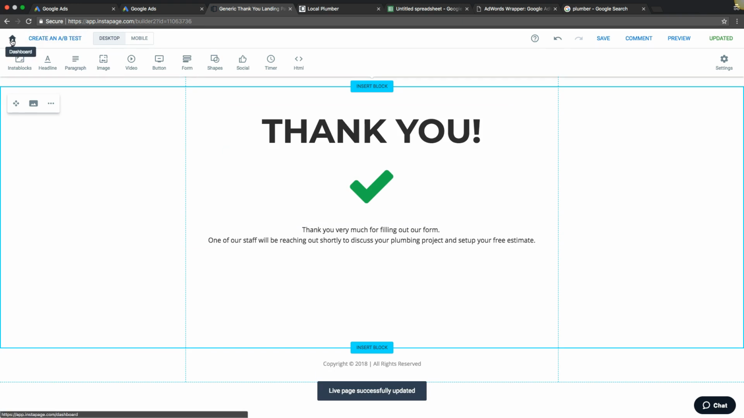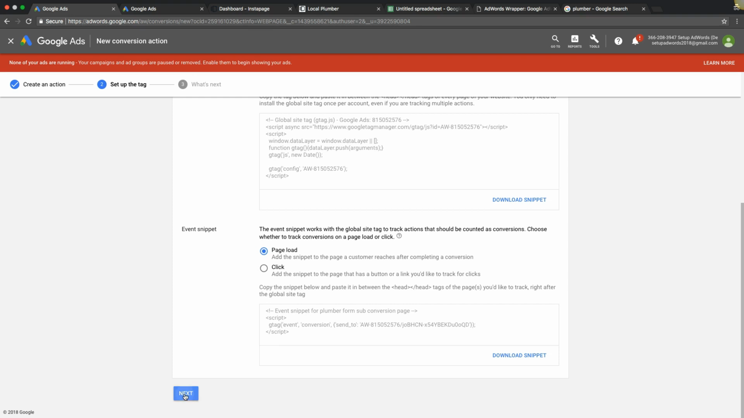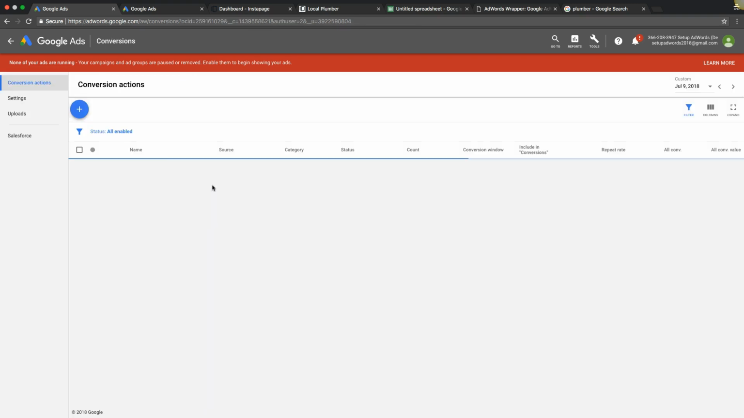And that's it. We just set up our contact form tracking. All right, so now we're able to hit next, and we're done. So now we're able to actually track in AdWords which keywords are sending contact form submissions through our landing page or our website. All right, so that's the first conversion we're going to set up.